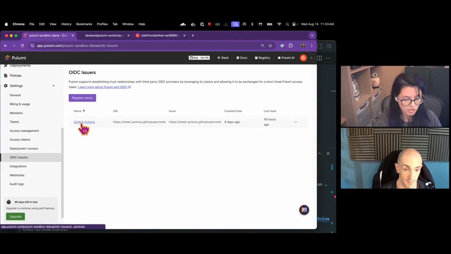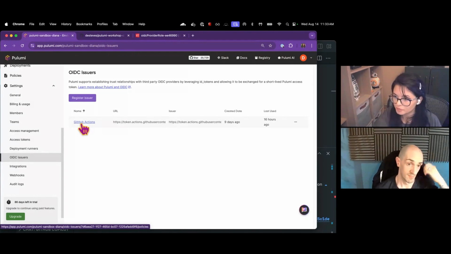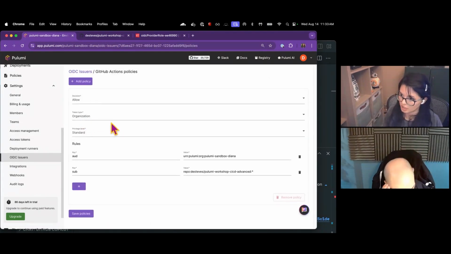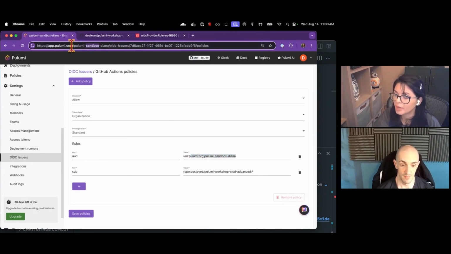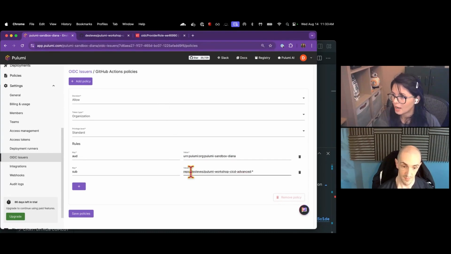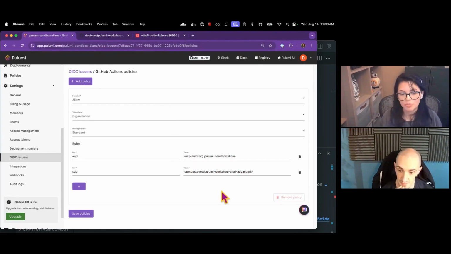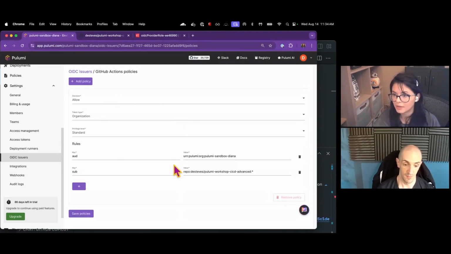So here I have GitHub Actions, which I configured a little while ago. So the way this is configured, and again, we have a lot of documentation on what each one of these mean, it's similar to what you just saw on the IAM role. So you need an audience and a subject. The audience is really my Pulumi organization name. The name of my org is Pulumi Sandbox Diana. As well as a repository that's given permission to request my token, right? So I have to be explicit on what I am allowing to request my token.